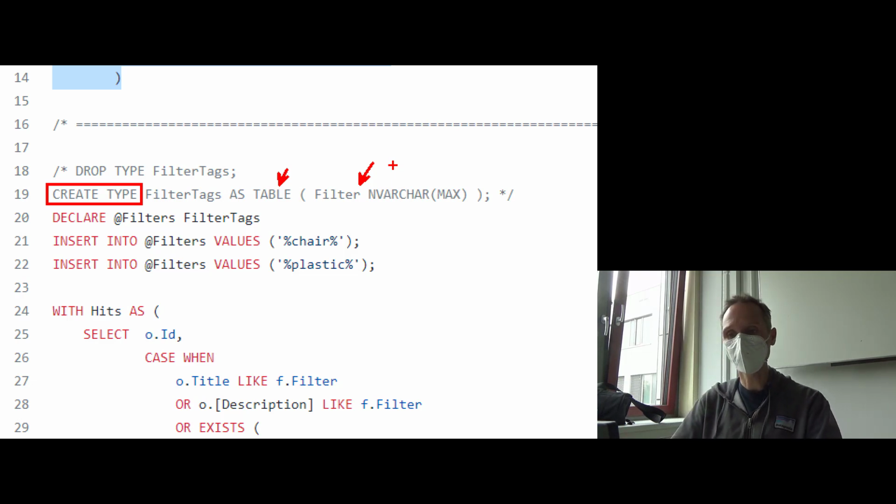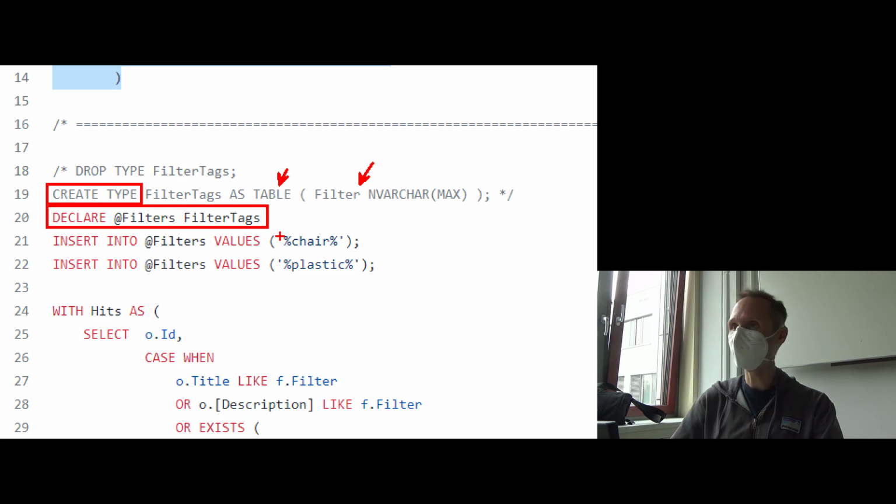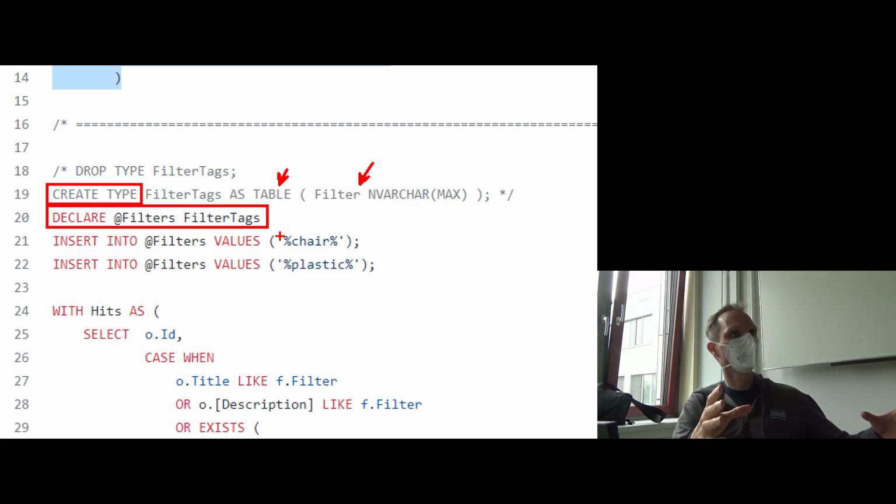So we need to create a type. And then when we create a variable, we can specify that this variable isn't a string or an int or any kind of other type like date or time, but we can specify that the variable is in fact a table. Understand what I mean? This is why we call it the table type. The type is a table. It's not a table stored in the database, it's an in-memory table.